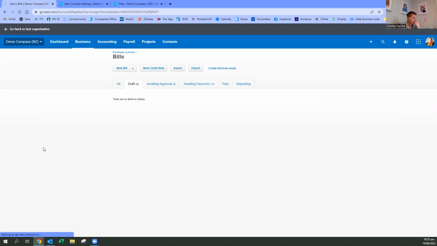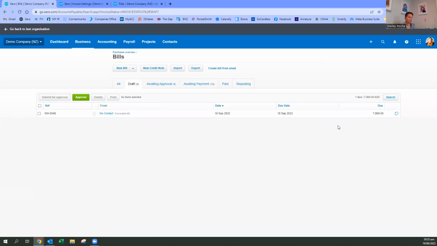eventually. Takes a minute. This is only if you're not using HubDoc. If you're using HubDoc, then you'll have access to do this anyway. It doesn't work quite as well as HubDoc, so I suggest using HubDoc if you're doing a lot of bills. If you're not, it may not be worth learning a new system. There we go. So this one's come through that I've just emailed.